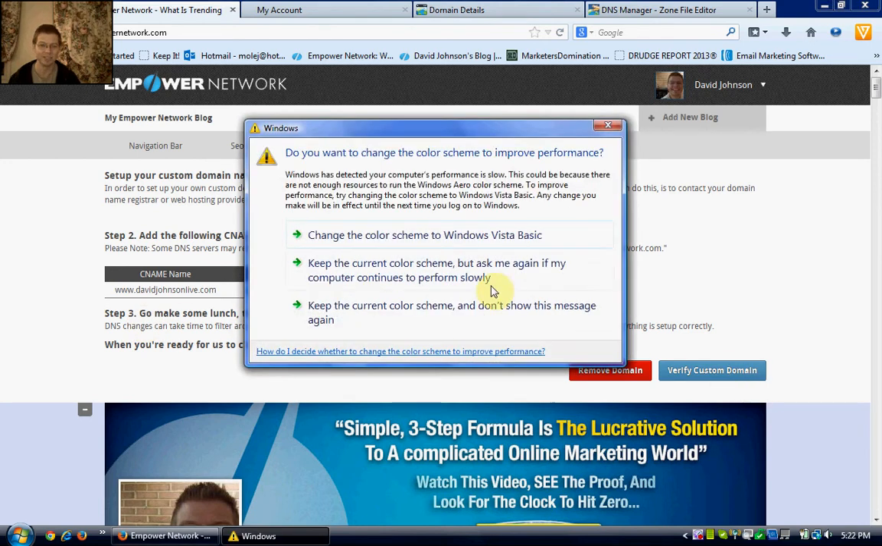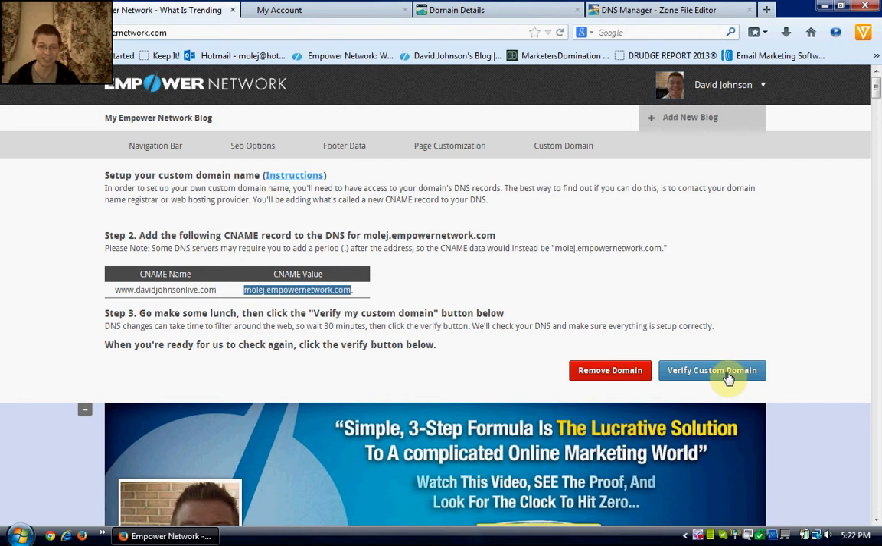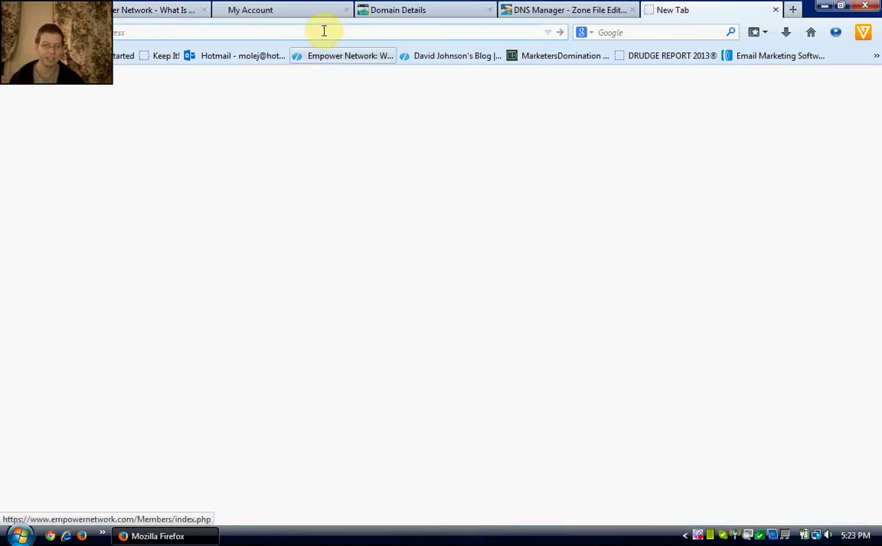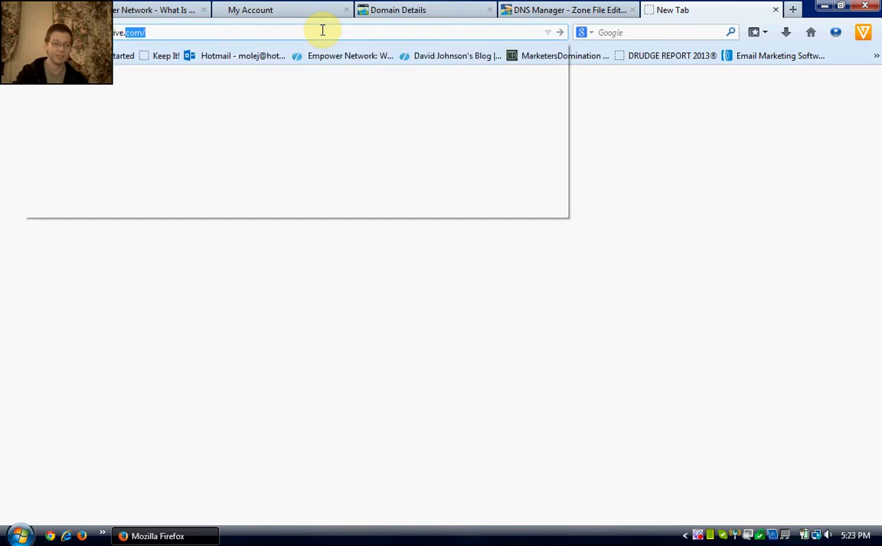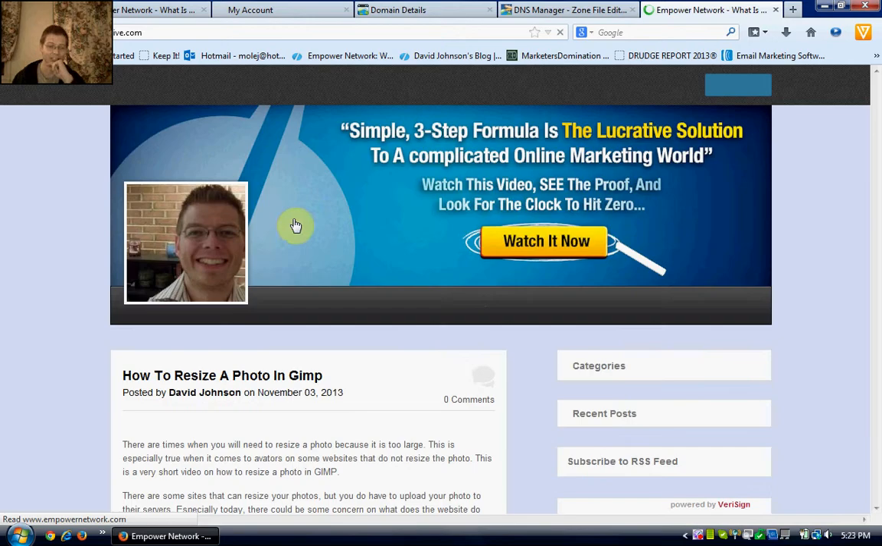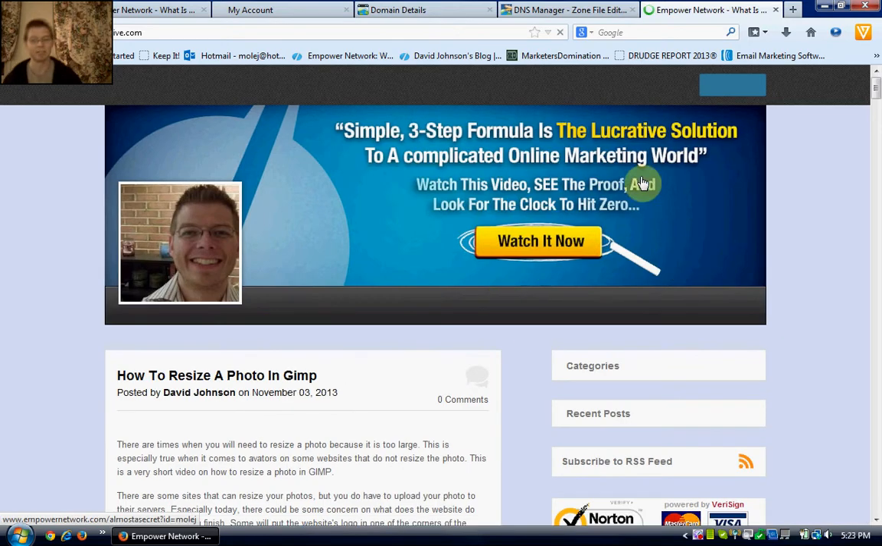Then what you're going to do is, I've already done it, so verify custom domain, and it's going to say domain verified. Now when you come over here and type in www.davidjohnsonlive, whatever domain you bought, it's going to bring up your Empower Network blog. It should. So there's my Empower Network blog. It brought it up, so we're good there.